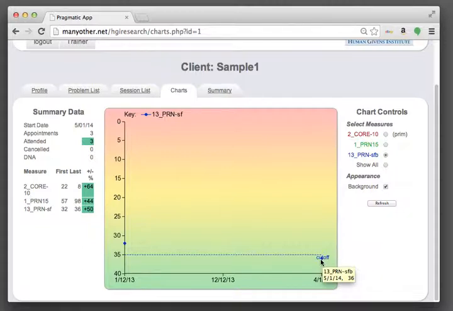And of course, in terms of measuring outcomes, it is really the outcome measures like the PRN15 and the core 10 that are the more important ones. The feedback score is more to give a sense of overall client satisfaction and to bring your attention to how the client is receiving your treatment. And that's the purpose of the feedback.